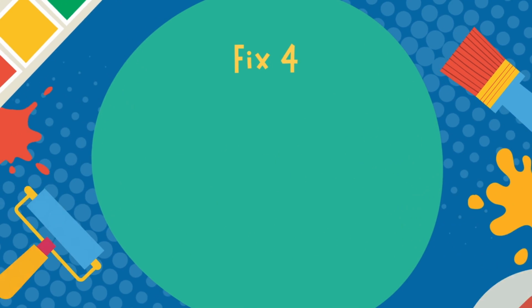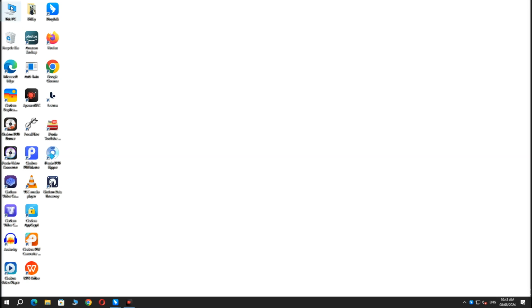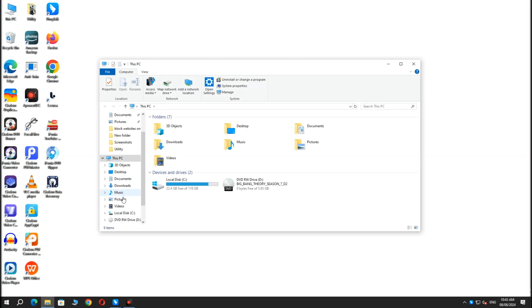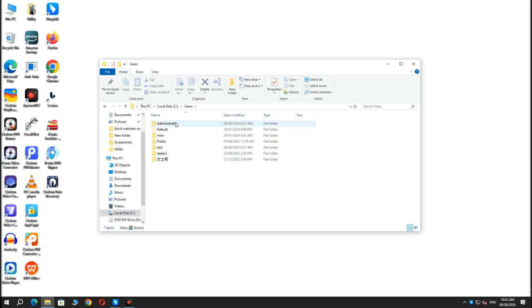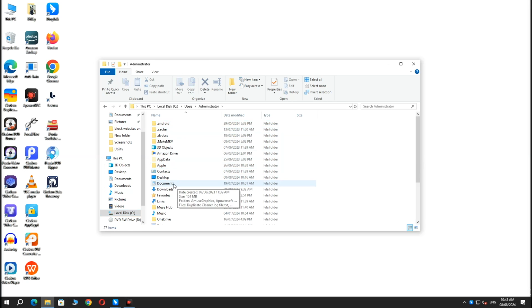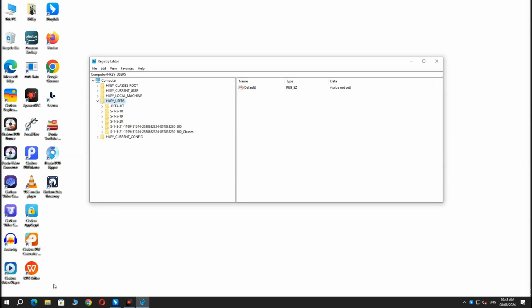Fix 4. Create a new Documents folder. In File Explorer, go to C Drive, Users and your username. Create a new Documents folder. Exit File Explorer. Press Windows plus R to open Run box. Input regedit and click OK.